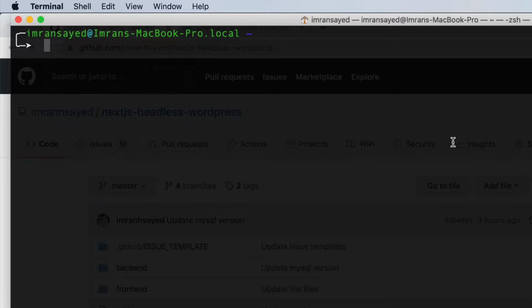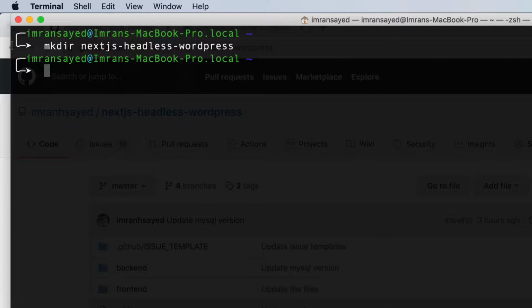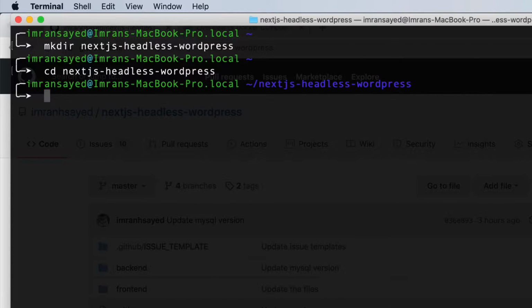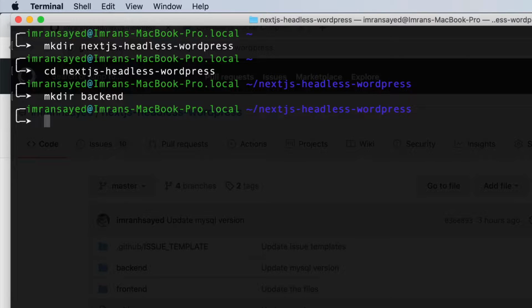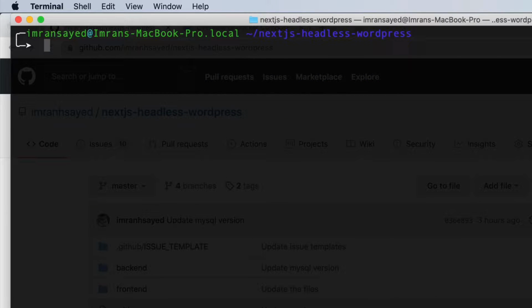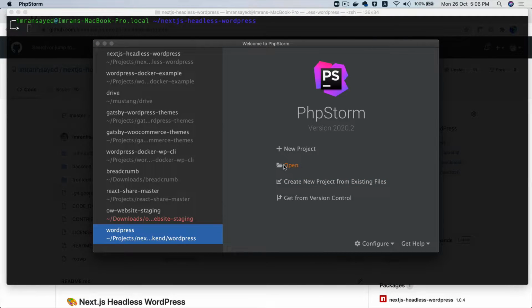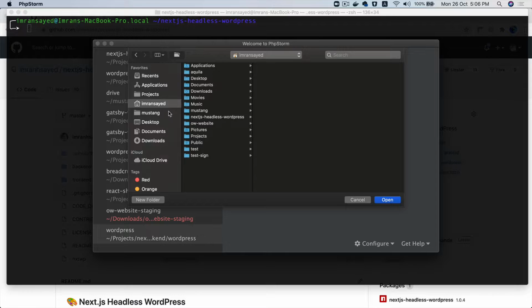The very first thing we're going to do is basically create a directory, and we'll name it Next.js Headless WordPress. Okay, and then inside of this, we are going to create another directory, and we'll name it backend. This is where our WordPress stays. And then later on, we'll create another directory called frontend, which is where we are going to actually keep our React application, your React theme. All right. So what I'm going to do is I'll just open up this project in PHPStorm. You can use any editor that you want. So here it is.